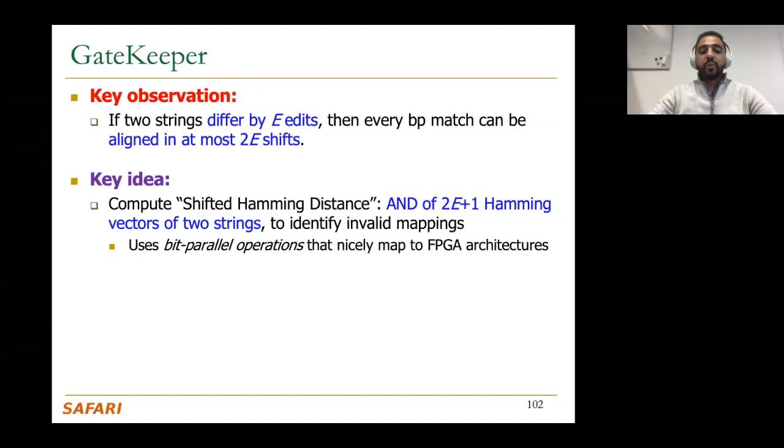We try here to use only bit-parallel operations such that we can nicely map the algorithm to the FPGA architecture. This is basically the goal: to accelerate this algorithm using FPGA.